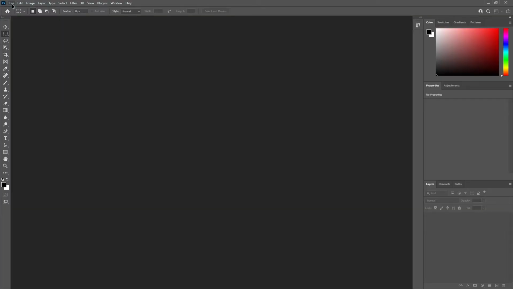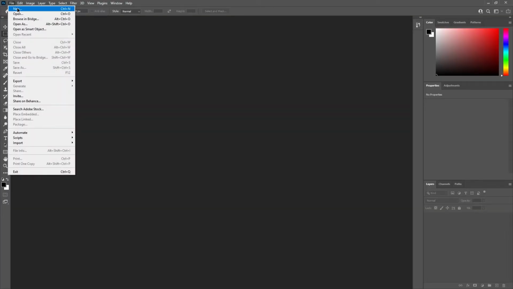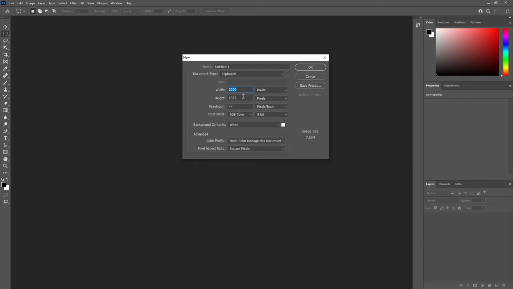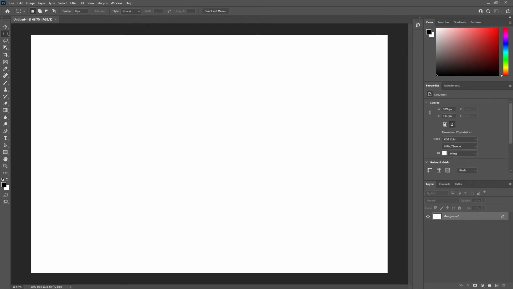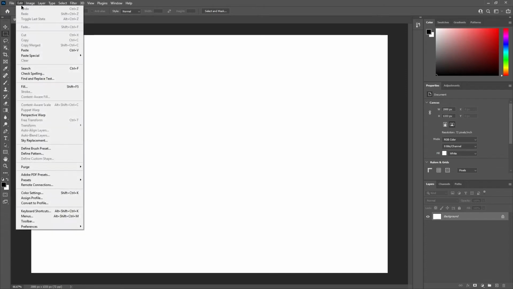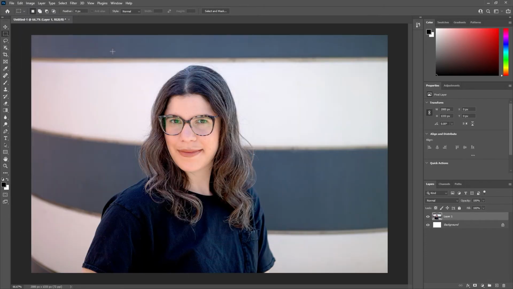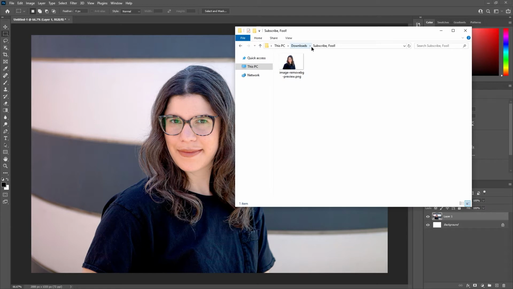All right, in Photoshop, create a new file. It seems to automatically know the resolution from what you have in the clipboard. And then just press Ctrl+V or Edit, Paste. And from the Subscribe Fool folder, just drag the low resolution image from Remove BG to Photoshop.